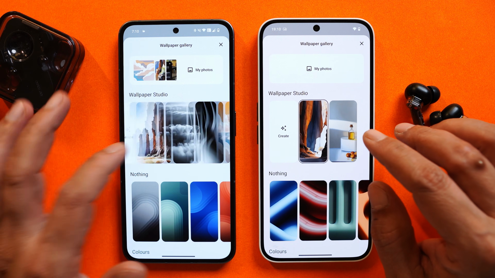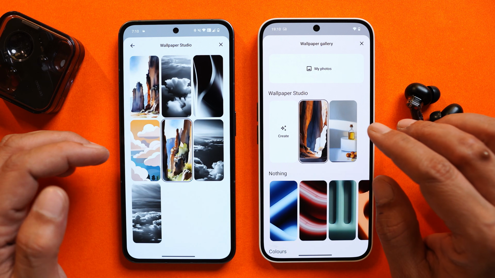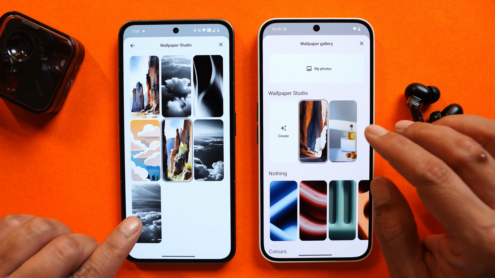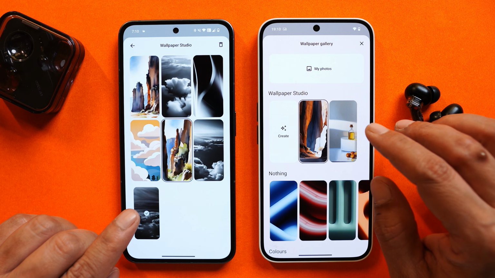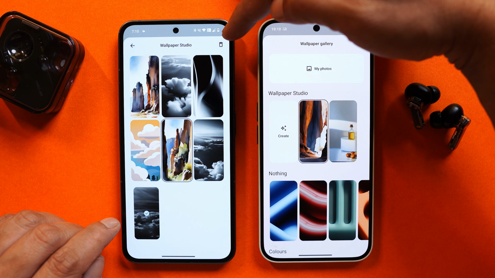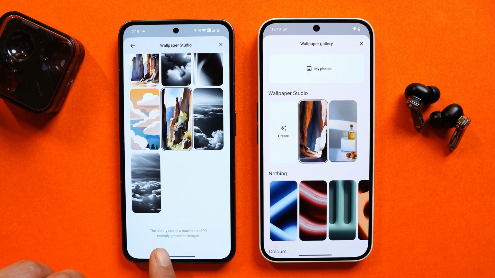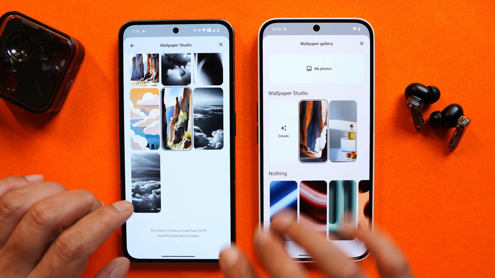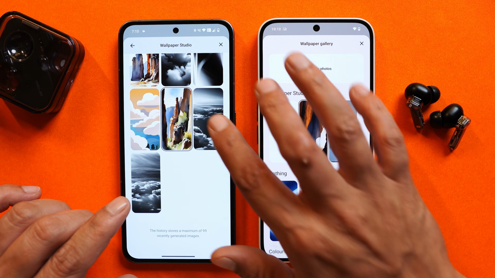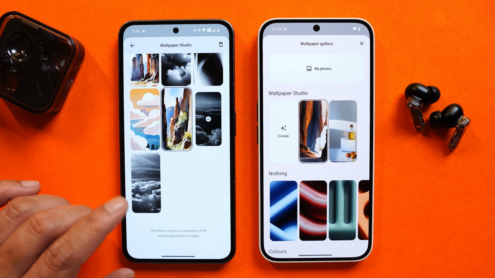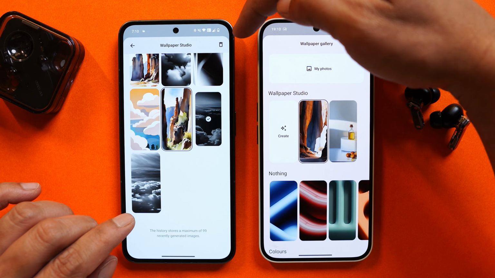So for example, if you have created multiple wallpapers using AI, you tap on more section, and from here you can long press on the wallpaper. That will give you an option to delete photo. And towards the bottom side you can see the history stores a maximum of 99 recent generated images. So in total you can have 99 photos, and if you want to delete any one of them, you can just long press on it and you can delete the photo from the history.